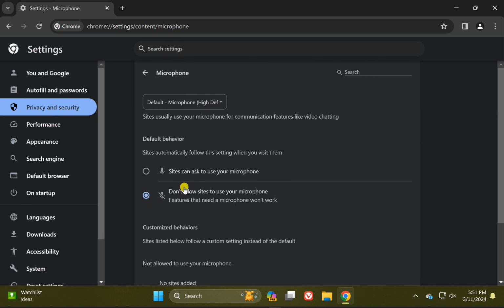To allow microphone access under default behavior, select this option. Sites can ask to use your microphone. And in case you want to disallow microphone access to Google Chrome, select the next option. Don't allow sites to use your microphone.